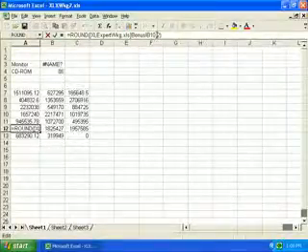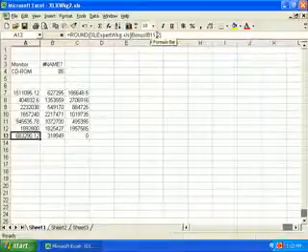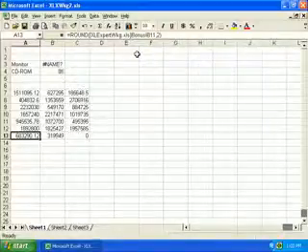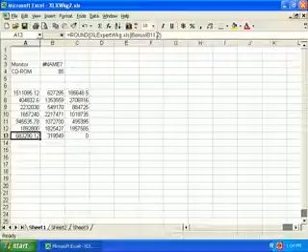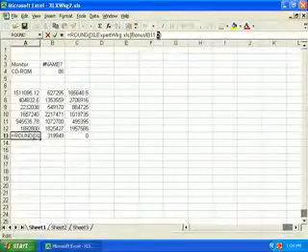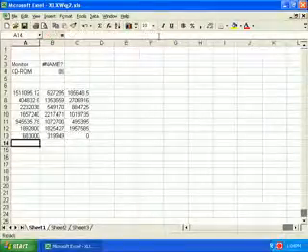Now let's click in A12 and change it to -2, and that rounds it off to the nearest 100. And then in A13, if we change it to -3, it rounds everything off to the nearest 1000.